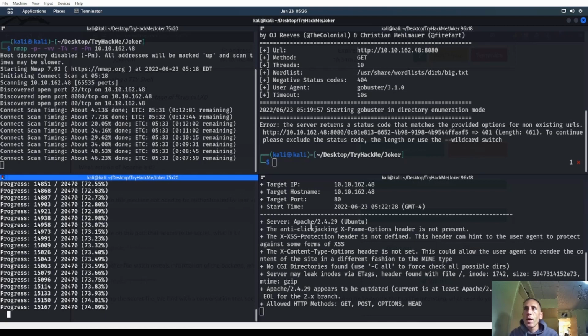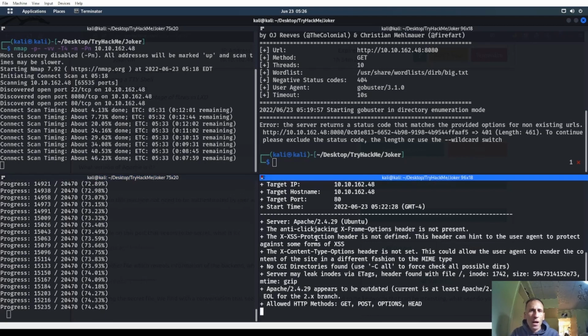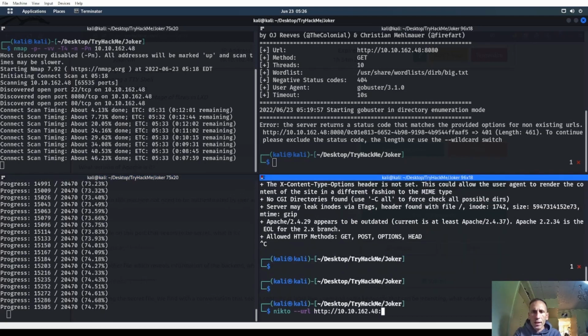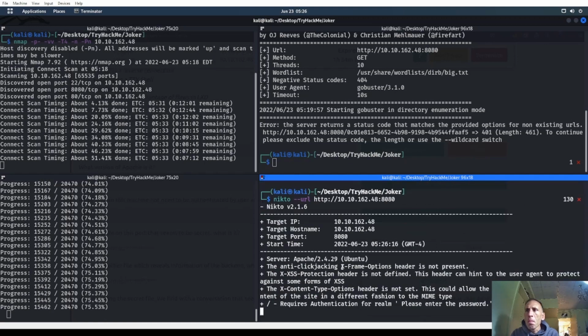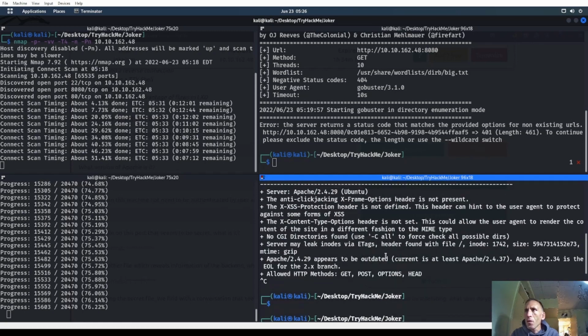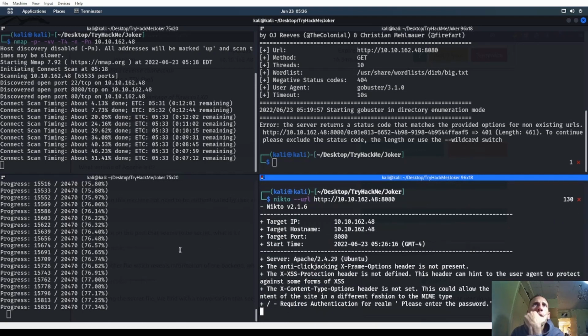Nikto's also not getting anything for us on port 80. I don't think it's going to do anything on 8080 because we need login credentials for it. So we could try it, but I don't think it's really going to do much. Requires authentication. Yep, please enter the password. Okay. Nothing up here that's saying go to this site or go to that site. Hopefully we pick the correct word list. You know how much of a pain that can be sometimes.